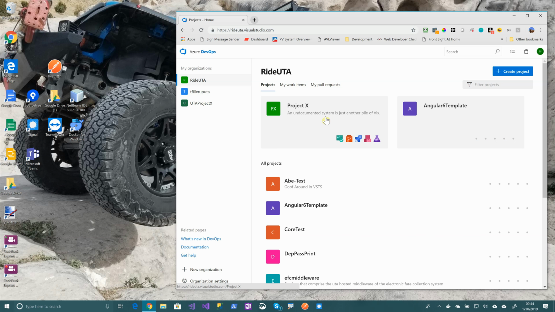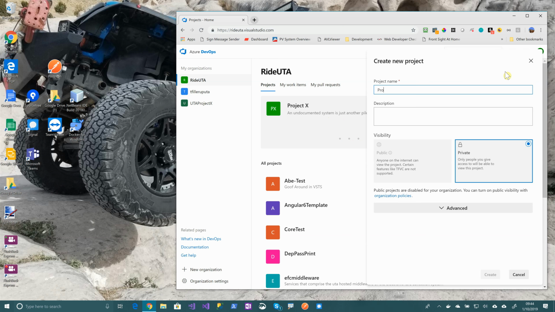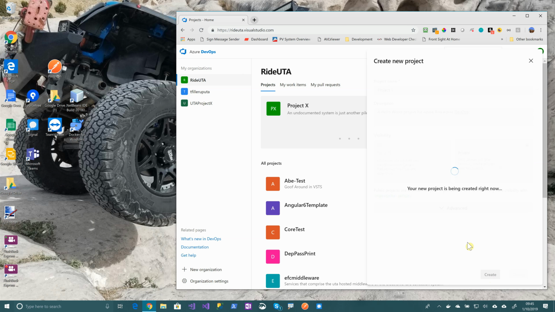So we're going to create a new project, and we'll just call this project Y, since it was similar to Project X. And we're going to call it a Hello World project for Azure and Azure DevOps. Okay. We're going to make it private. Most of the things that we're going to do within UTA obviously will be private. Anything made public is available on the internet, and we don't necessarily want that to be the case. So we're going to create this project.